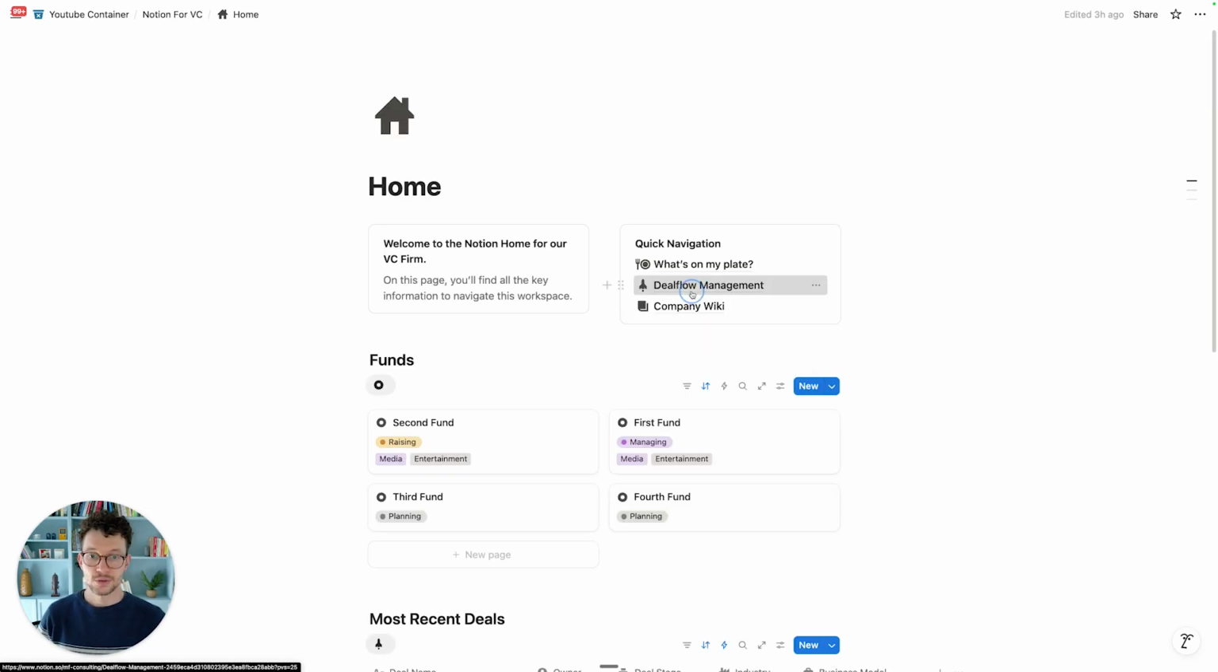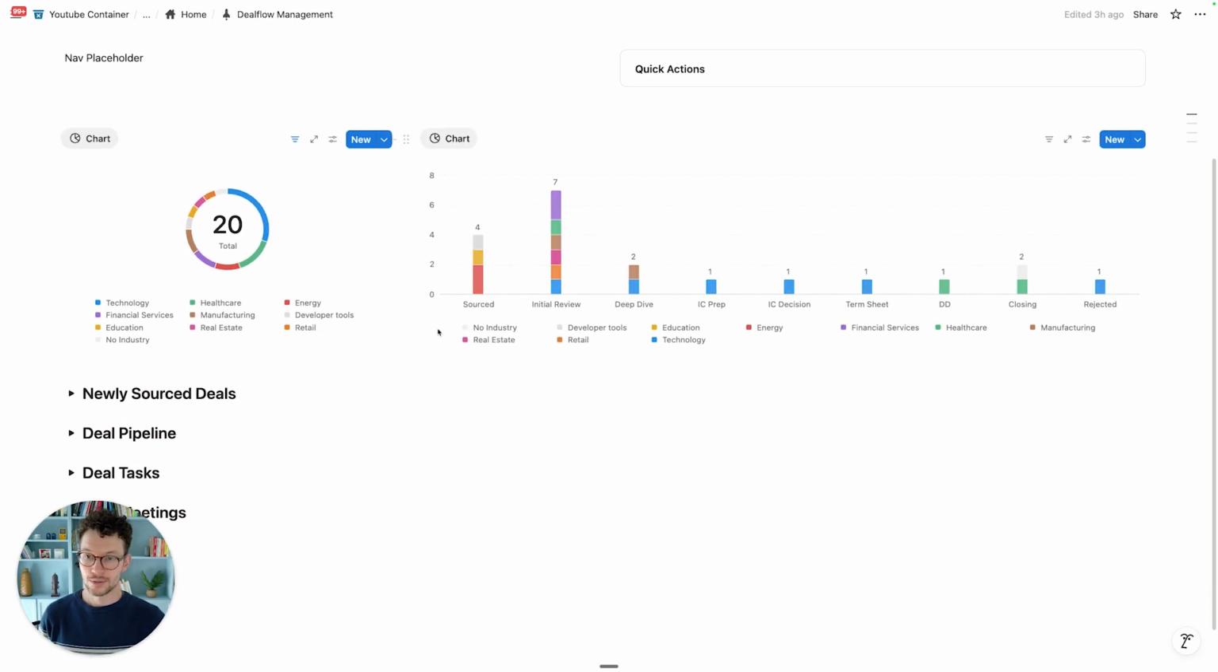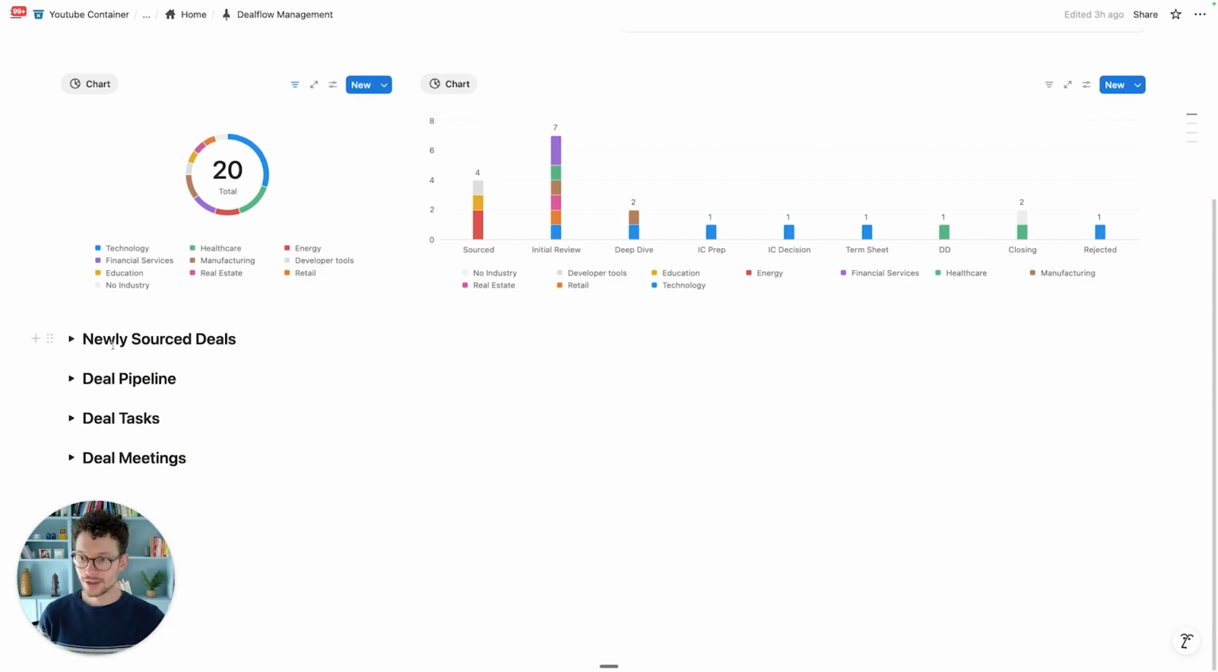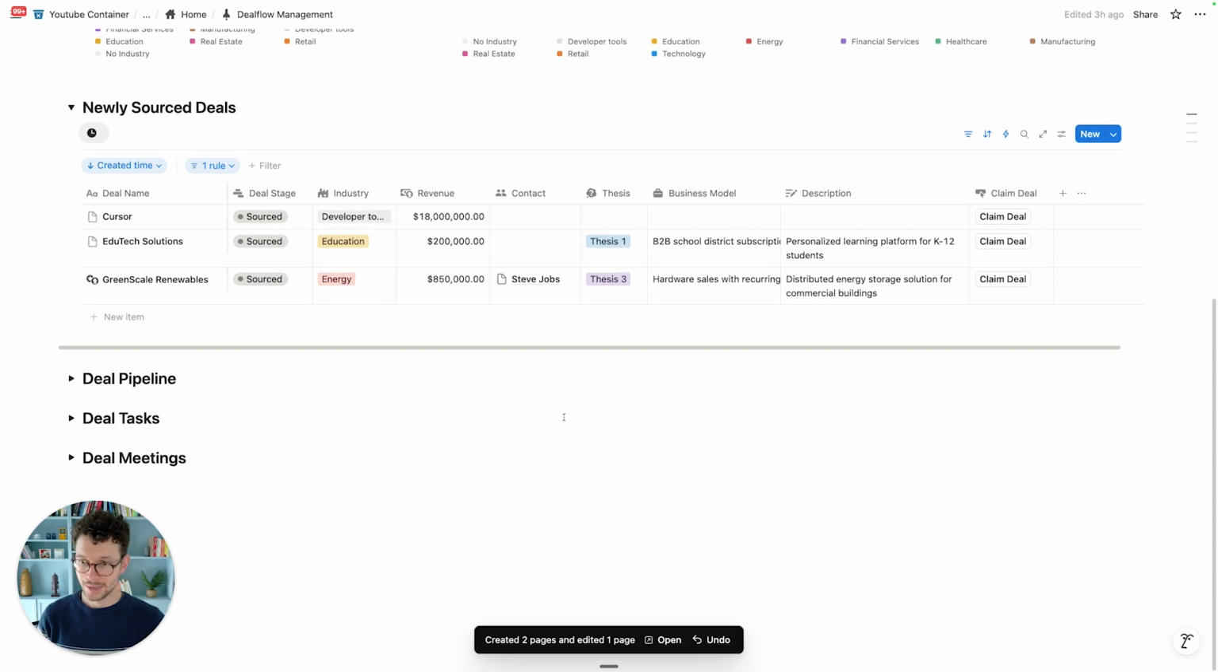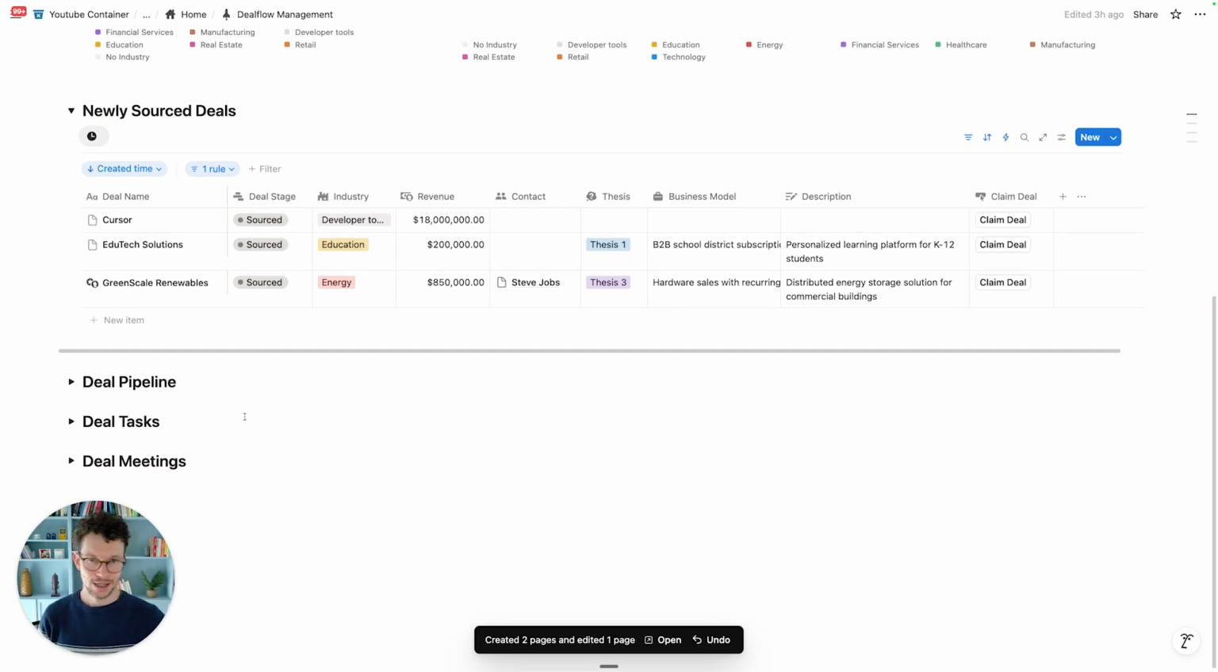And we have, of course, a way to manage our deal flow, from quick insights and analytics, over the ability to see, okay, these are the last deals that we have, to adding them quickly to your own task list, setting up meetings, tasks, and everything around it.